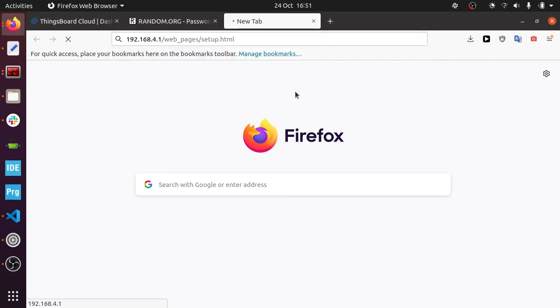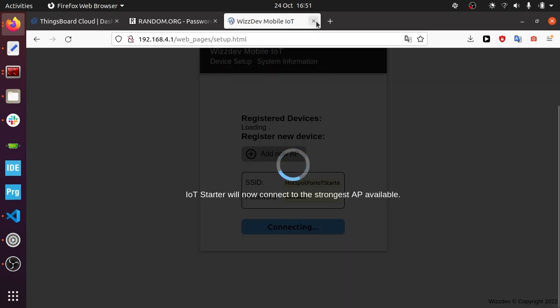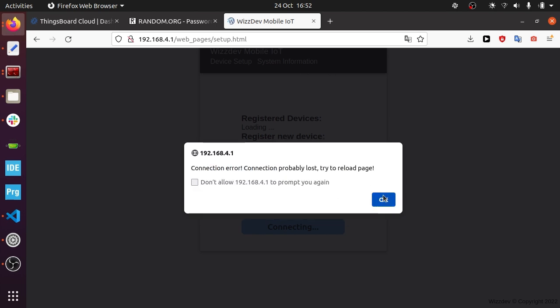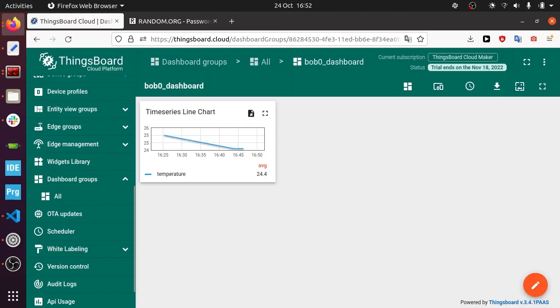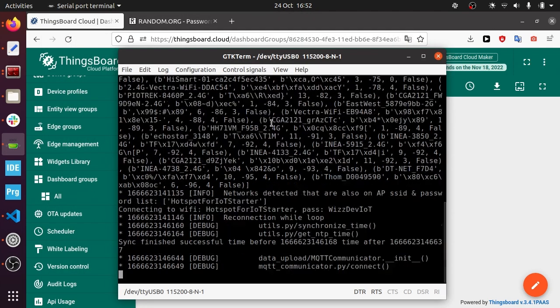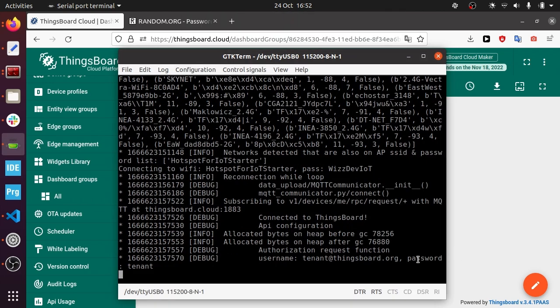Go to the setup page, enter the credentials of your hotspot, connect, and now you can connect to the serial terminal. The ESP will disconnect and your PC will automatically reconnect to the default Wi-Fi network. In the serial port terminal, you can see that it's uploading its data. When it's done, it will show it's sleeping for 30 seconds.